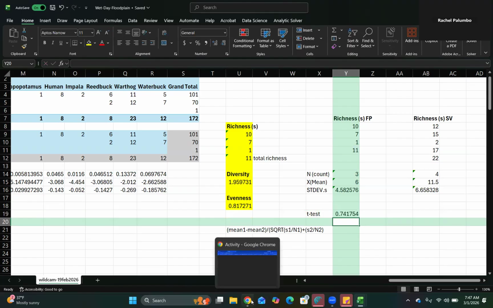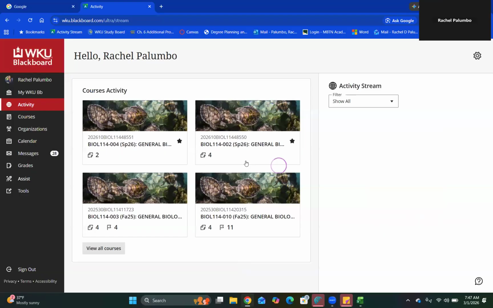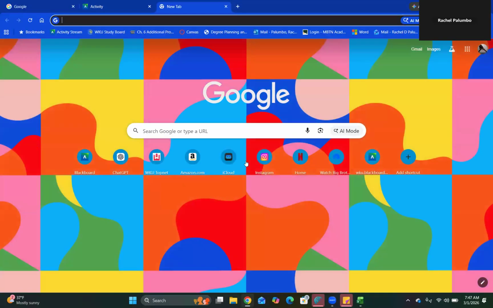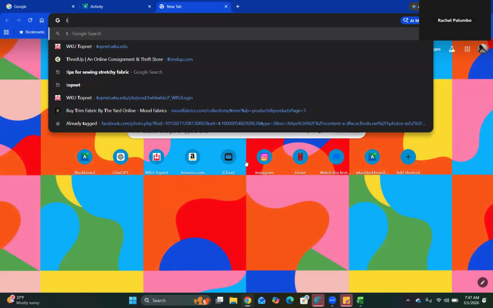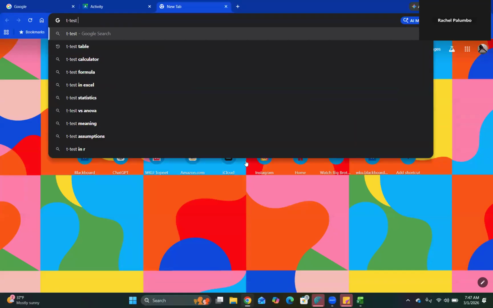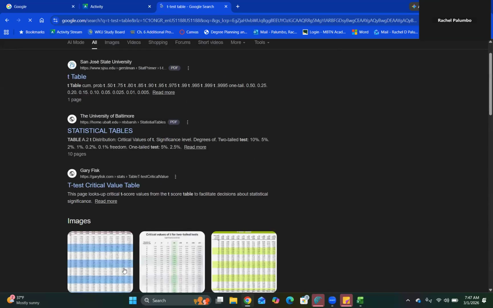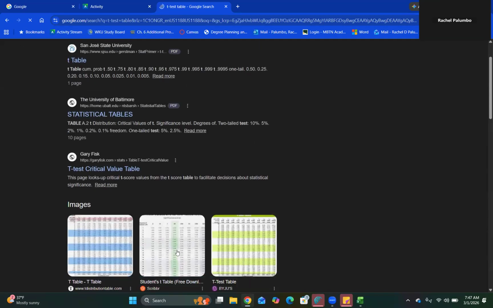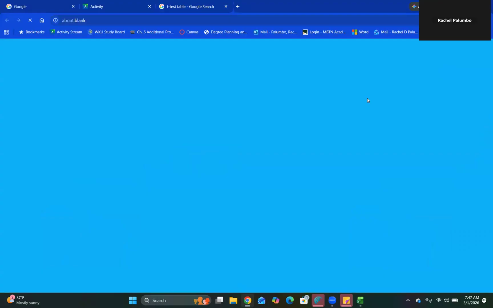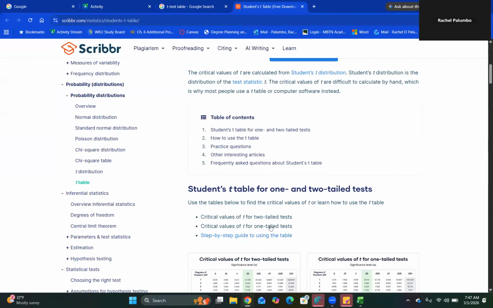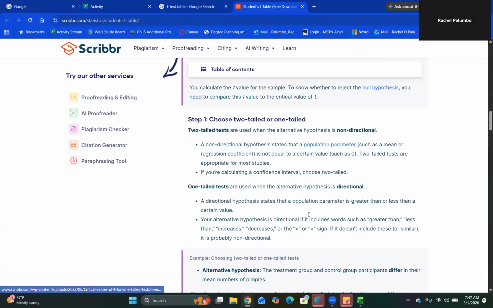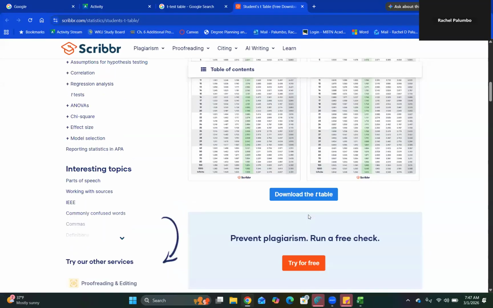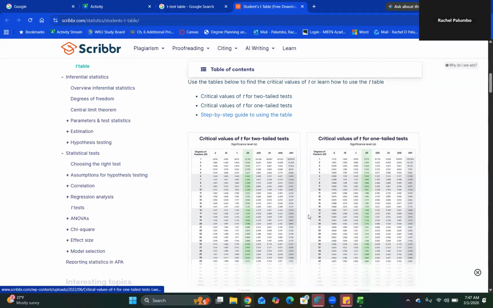Okay, now go on to your Googles or whatever, and look up a t-test table. Pull this up. You're going to get something that looks like this. This is a good one. You can also just use this. All right, just give me the table, please.